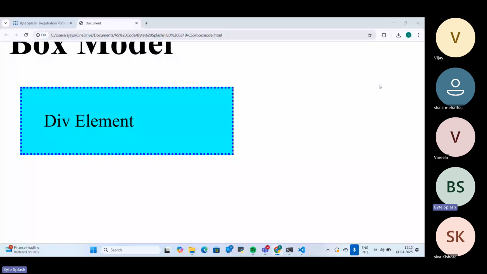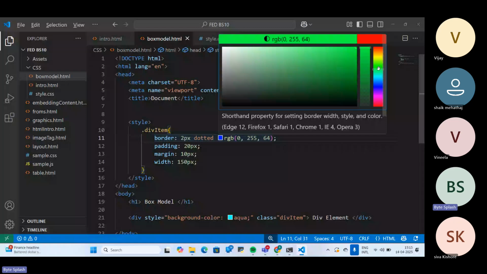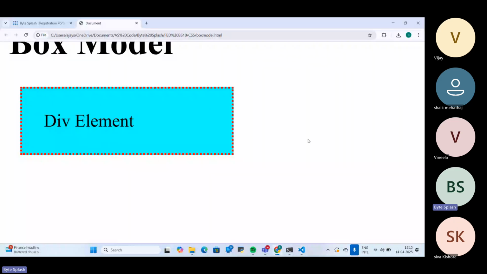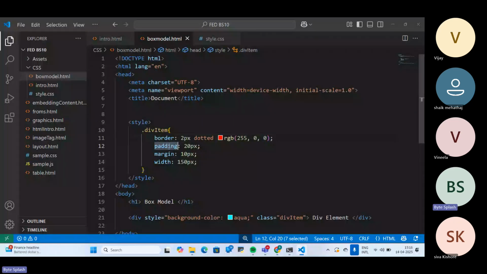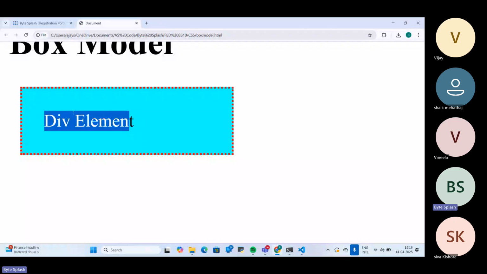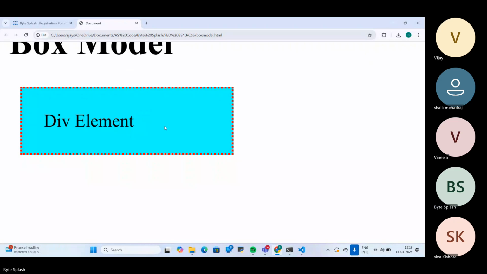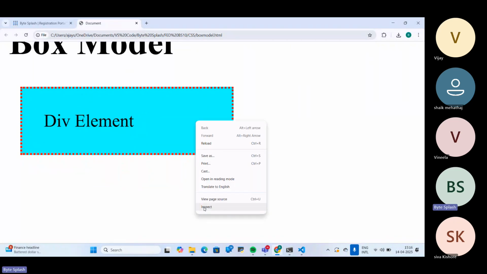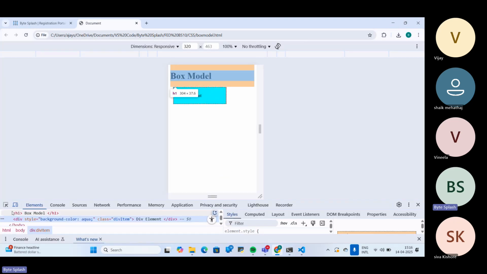Then again, padding. Padding is nothing but the space between the border and the content. Between this border and the content, there will be some space, right? That is nothing but padding. Here it is padding. This is not padding; till here only the element is occupying some space. Why? Because we are maintaining some width. See here.